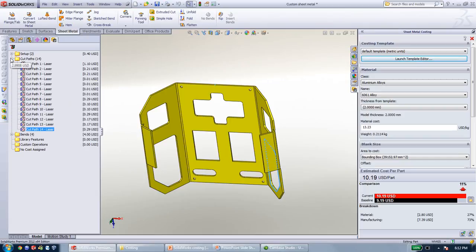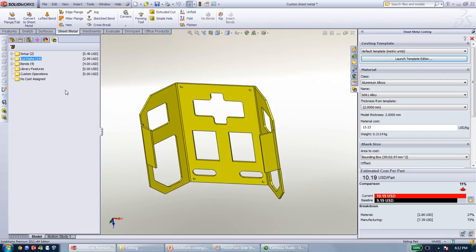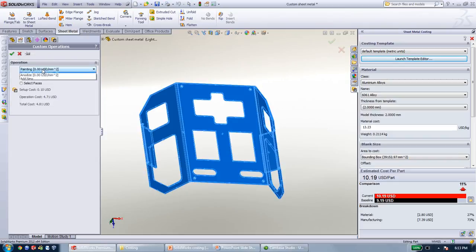I can get into a lot more detail about setting things up. For instance, you'll see I have library features, custom operations. I can even assign just about anything a price as a custom operation. So if I wanted to apply a line item for packaging and give it a custom operation and a price, I could do that. What I've done here is I've created two examples of custom operations.